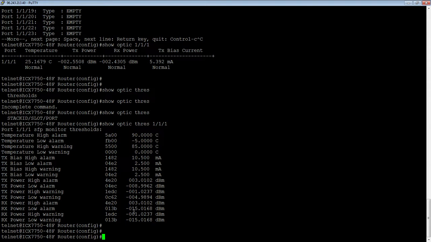So for example, for receive power, it's going to give you a high alarm if it's receiving 3.0102 dB. It's going to give you a low alarm at negative 15.0, -1.0168 dB, and warning at -1.0237, and low warning at -15.01568 dB. So as long as it falls within those thresholds, then it's good. But if it falls outside of those thresholds, it's going to give you a warning and or an alarm depending on how far outside of the threshold you set.